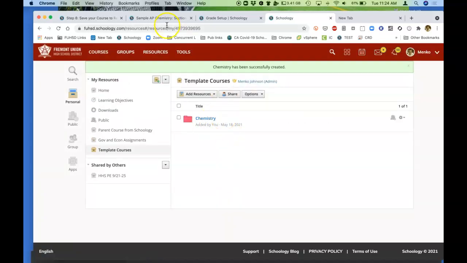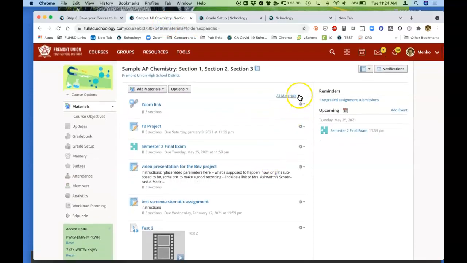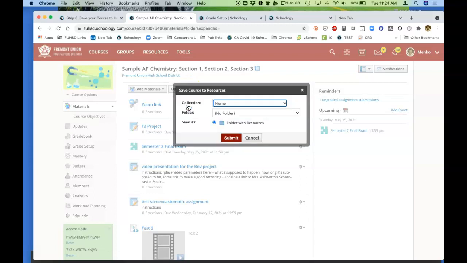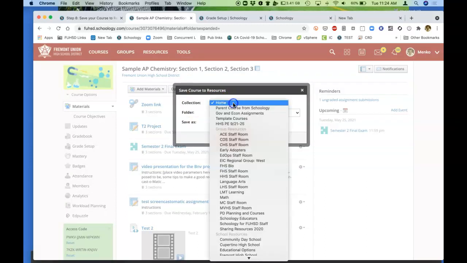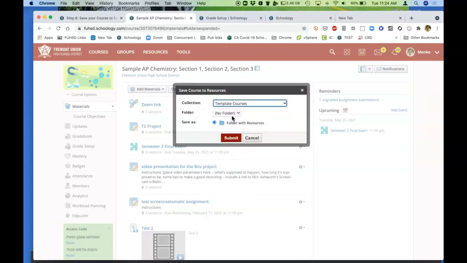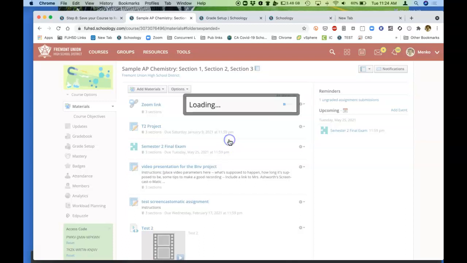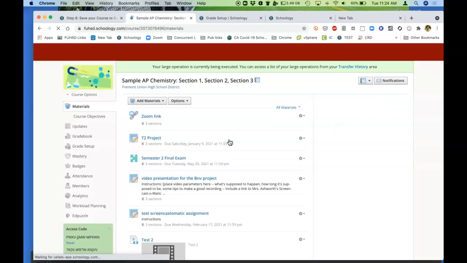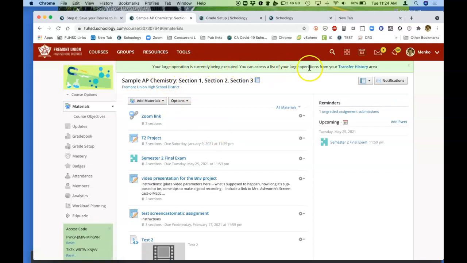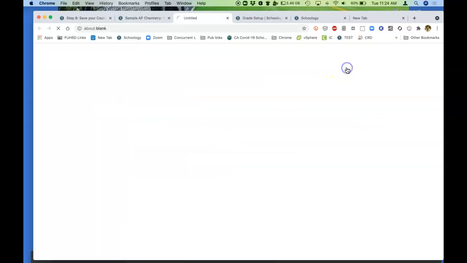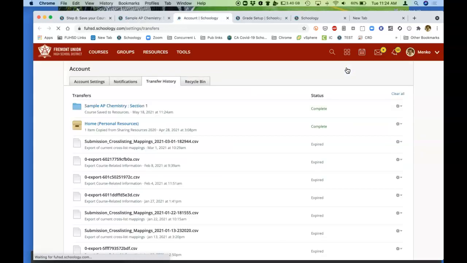And then when I go back to my course here, I can go ahead and archive that course, or save, wrong term, I should say save that course, and then I can click on my collections and go to my template courses, and then since I've already made the chemistry folder, I can put it inside of chemistry and click submit. This may take a while depending on how big your course is, but you'll see at the top it says you can access the list of your operations by clicking the transfer history. And then it'll show you everything that it's doing, and it's actually complete.